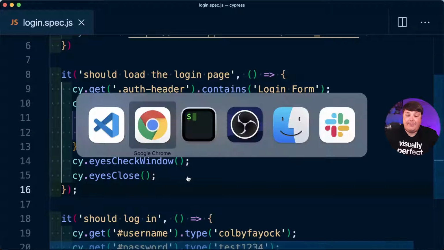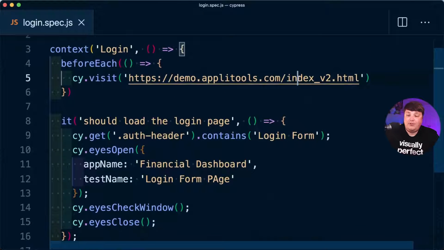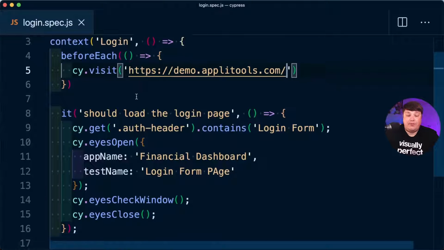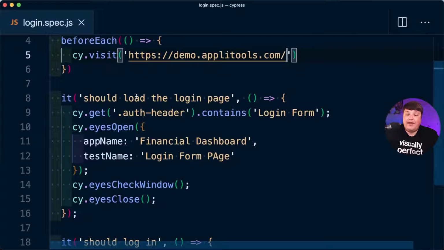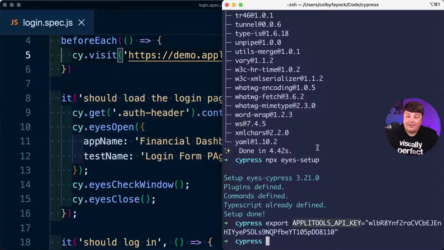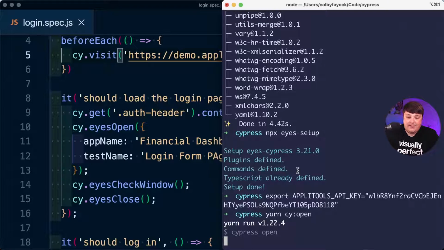So let's actually see what happens when we run this. And before I do, I'm going to also revert this back to the original so we can see what happens when it breaks. Because the first time we send this up, we want to send our baseline, which is going to be the correct image that we're going to use for our application snapshots. So back over inside our terminal, I'm going to run yarn open to spin back up Cypress.